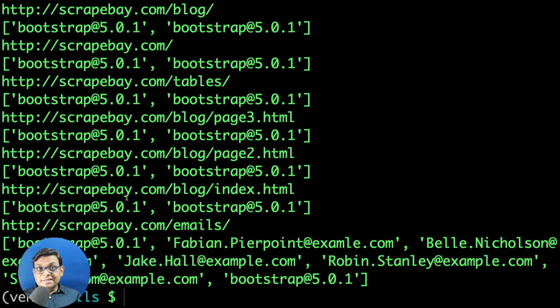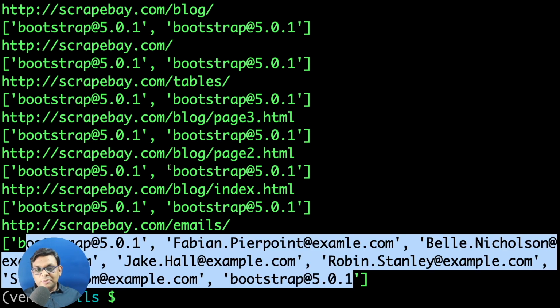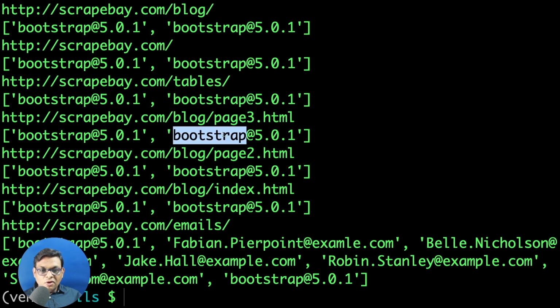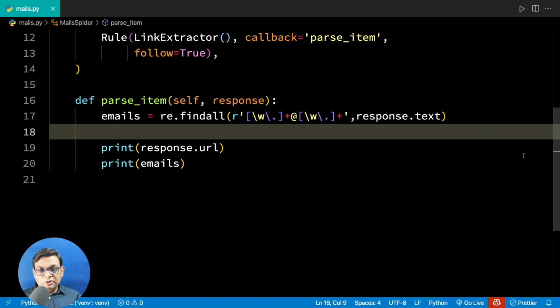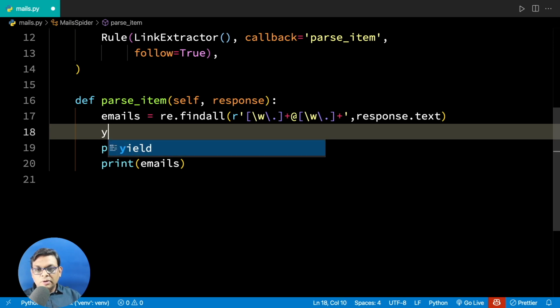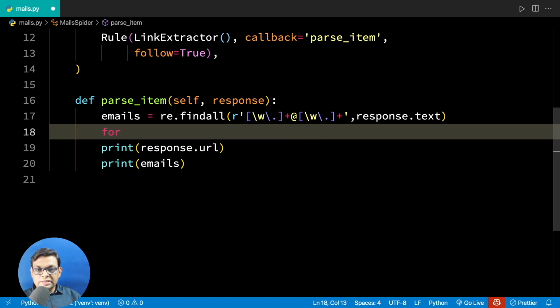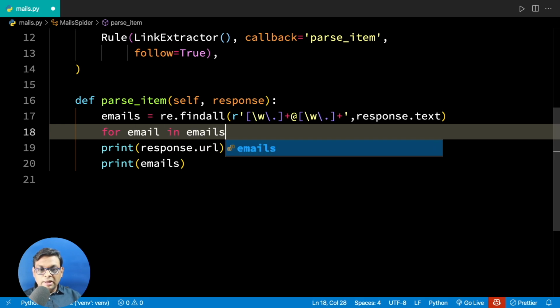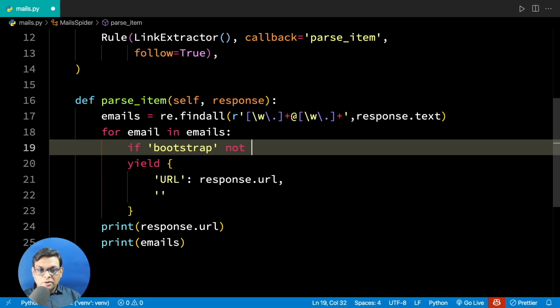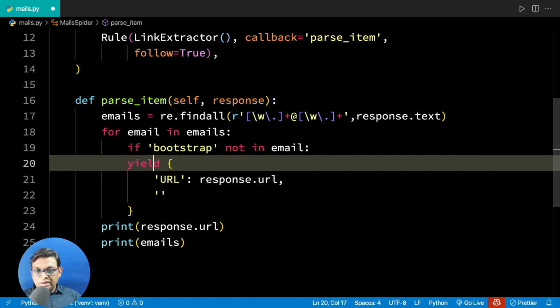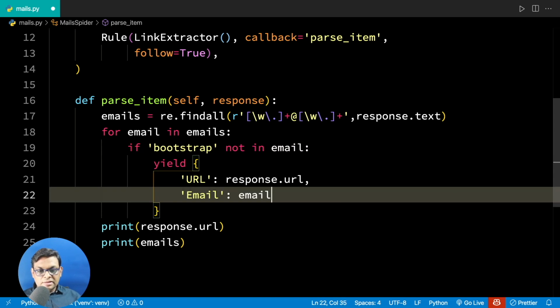Now, as you can see, there is some extra output which we were not expecting. Either you can fine tune your regular expression so that this bootstrap is not matched, or you can do something simple. We don't want that bootstrap, right? And we want to export this to a CSV. So what we can do is run a loop over all these emails. For email in emails, simply yield. First is url, and this is going to be response.url. If bootstrap not in email, only then we will yield it, right? And this is the email. That's it. Our code is done.